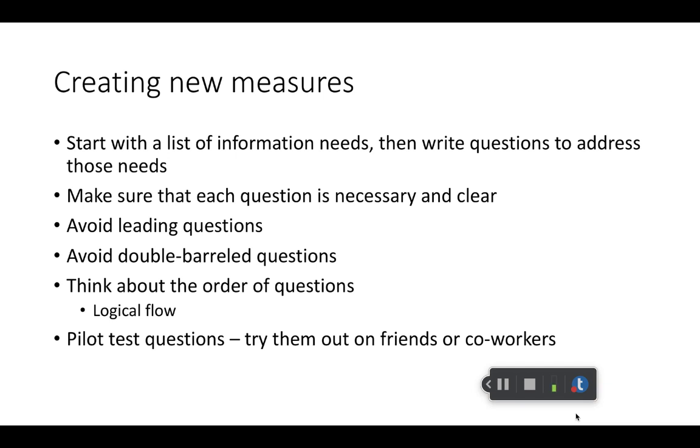When you're creating a new measure, let's say it's a survey instrument or an interview guide, you don't start by writing questions. That can get out of hand pretty quickly. Start with a list of information needs. What is it that you want to know in terms of topics? And then write questions to address those needs. So it's important to make sure that each question is necessary and crystal clear. We want to avoid leading questions, questions that suggest the answer. We want to avoid double-barreled questions, questions that really are 2 or 3 questions in one.